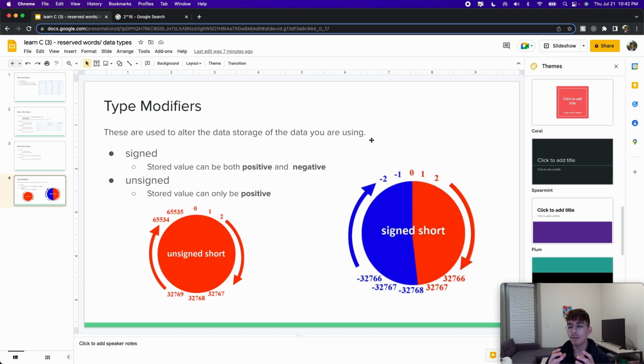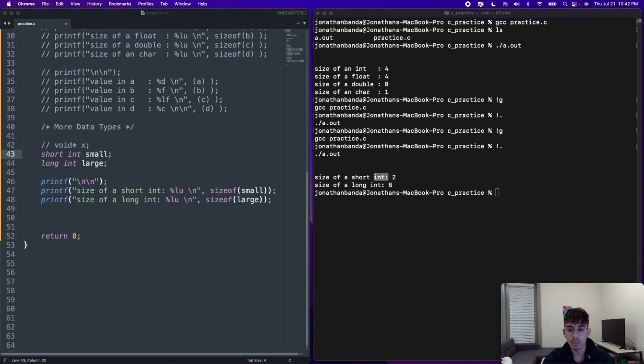So we have a value. When it's unsigned, it means that that value can only go up to 65,535. Okay? But let's say we have a short integer. Using this concept, the biggest number we can hold is 65,535.